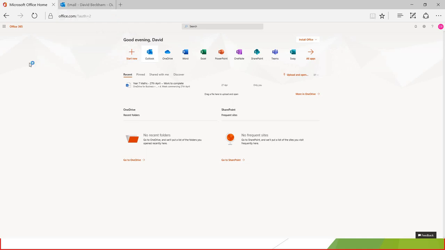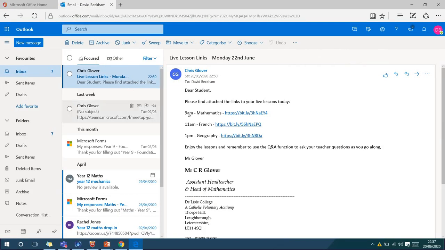So if you are looking to go to the live events from the daily email, you'll need to log into Office 365, go to your email account through Outlook, and every morning I'll send through a link so you've got the links in a nice, easy, accessible place for the sessions that are taking place today. And this is just an example of a demonstration that I'm going to do right now with you.